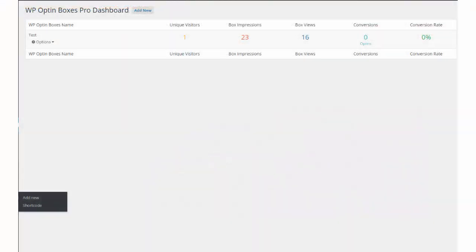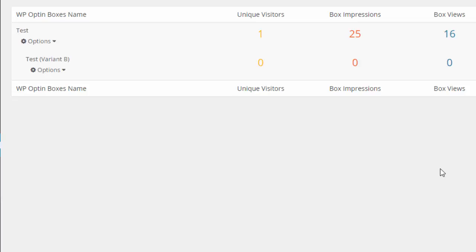There are an absolute ton of different features that are included in WP Optin boxes, many that I've probably forgot to mention. One that I will mention while I'm making this video is our A/B split testing feature. Now if you click here and just click there, then you can produce an additional box, and that way you can split test to see which box works best for your project.